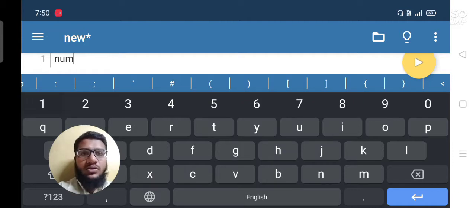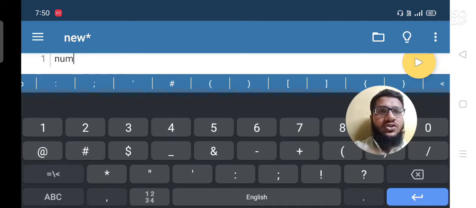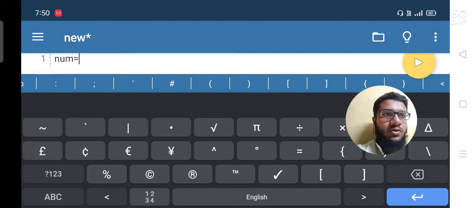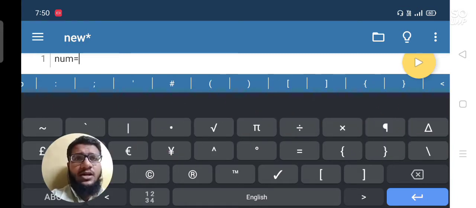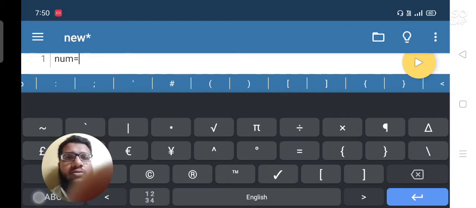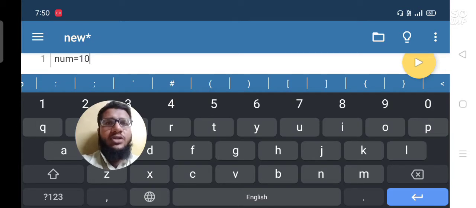Like that, num is a container where you can store a value. So this num is a variable, and I am storing the value with the help of the assignment operator. What is the assignment operator? It is the equal to sign. So I place the equal to sign here, and then I type the value, which will be 10. So this 10 has been stored in the num variable.